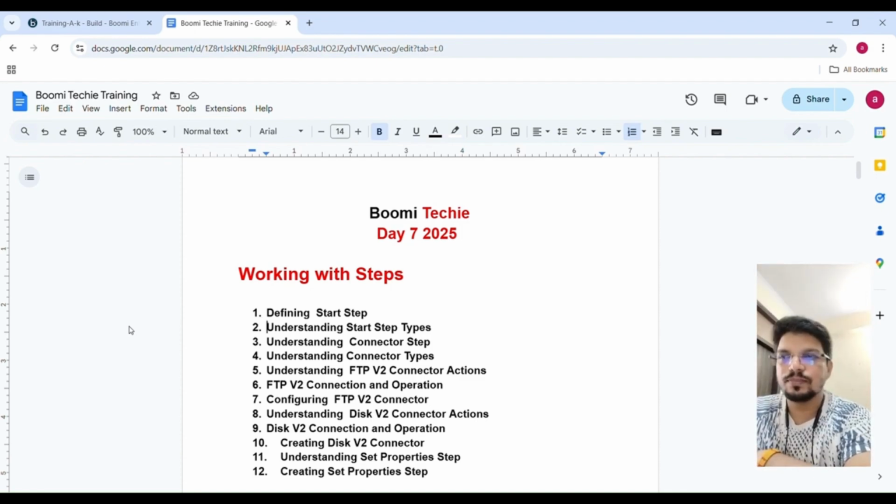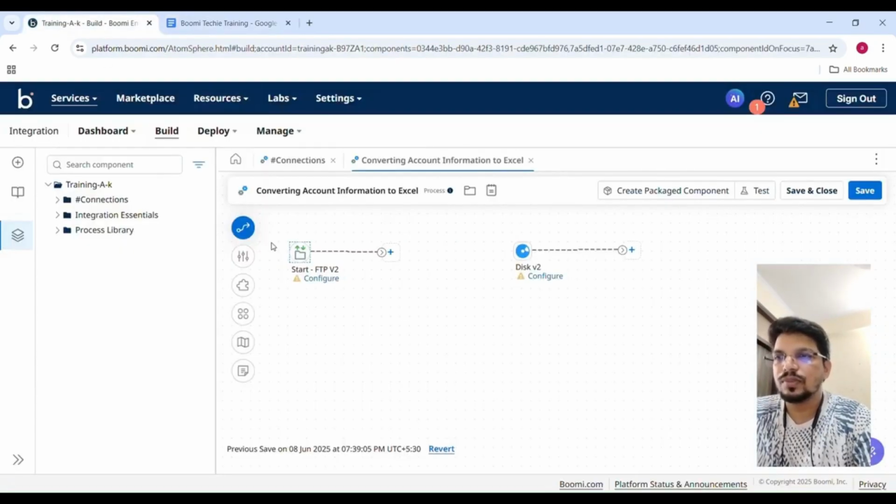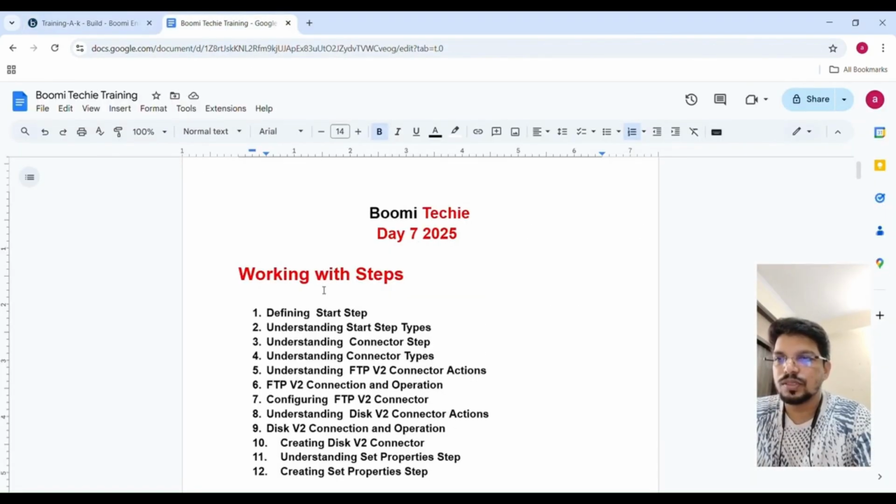So let's get started. First point is defining start step. So let's see. Here we can see start step. See the definition of start step.